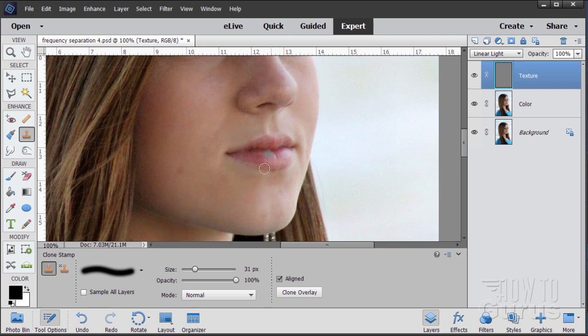Okay, I think that's looking pretty nice. Don't take it too far. Don't clean up every little last thing. It begins to look fake if you do that.